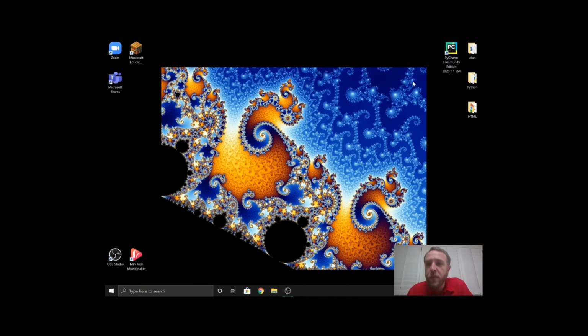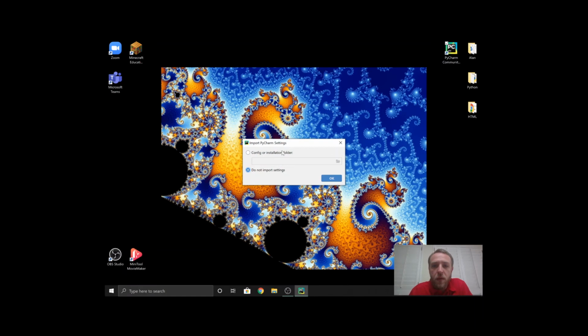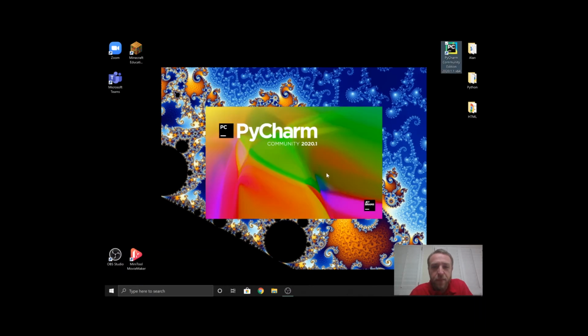Okay, so after the reboot, we should have a desktop icon here on our desktop somewhere, and we're just going to go ahead and open that up and finish installing PyCharm. All right, so we get this little window here that asks if we want to import a config or installation folder. This means that you might already have some PyCharm settings, but if you do, then you probably wouldn't be watching this tutorial. So if you're installing PyCharm for the first time, we're just going to leave this box checked where we do not want to import settings and click OK.